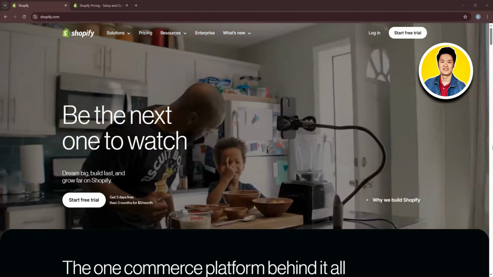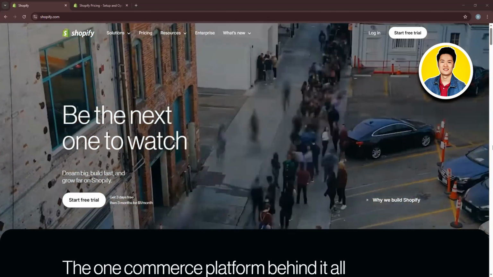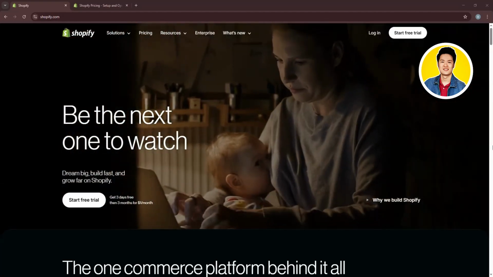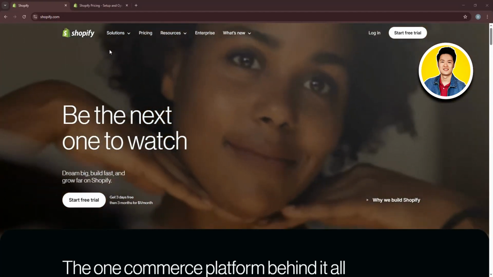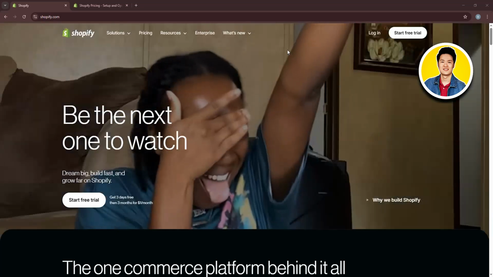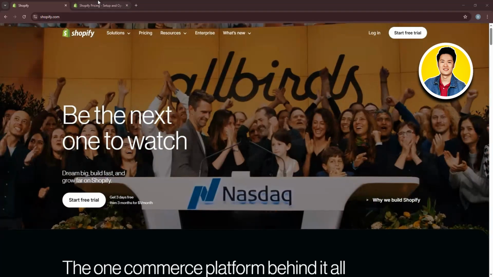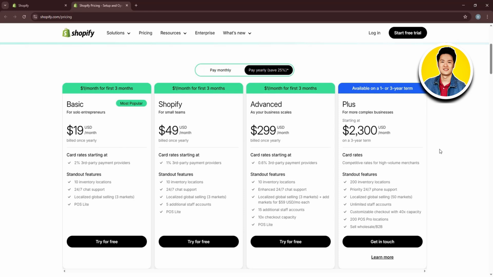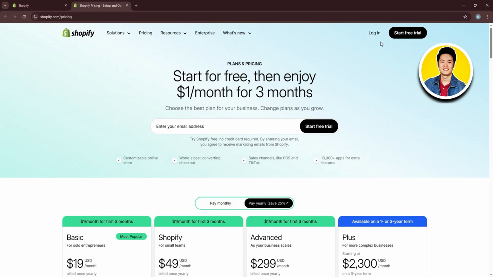Shopify is a comprehensive e-commerce platform that enables individuals and businesses to easily create, manage, and grow online stores. So from here, let's check out their pricing. Once you're on the pricing page, you will get to see all the plans that they offer, starting with Basic, Shopify, Advanced, and Plus. You can also check out their monthly plans if you want.